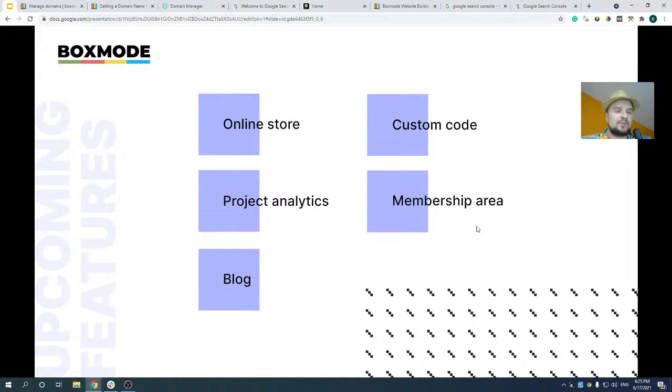As for the timeframes, analytics, online store, and HTML widget will be ready in the beginning of the third quarter, and blog and membership area in the middle of the third quarter. So this is it for our presentation part, and we can go to the questions if we have any.